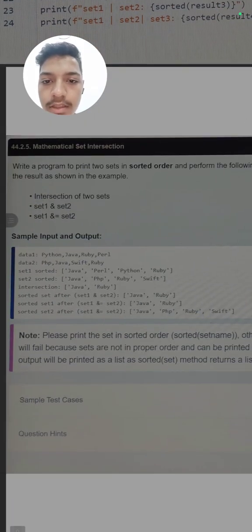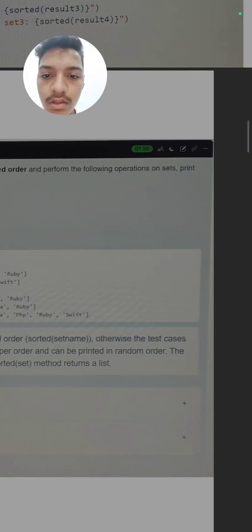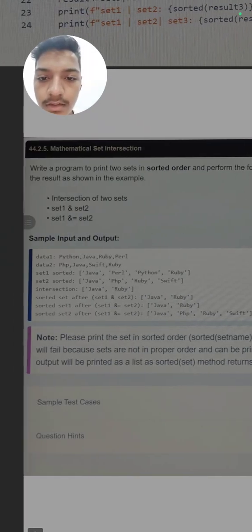So next is mathematical set intersection. So as there is union, there is also another mathematical set operation, intersection. So intersection is finding out the common things. So we have to write a program to print two sets in sorted order. So we have to take two user inputs and perform the following operation on the sets: intersection of set 1 and set 2.